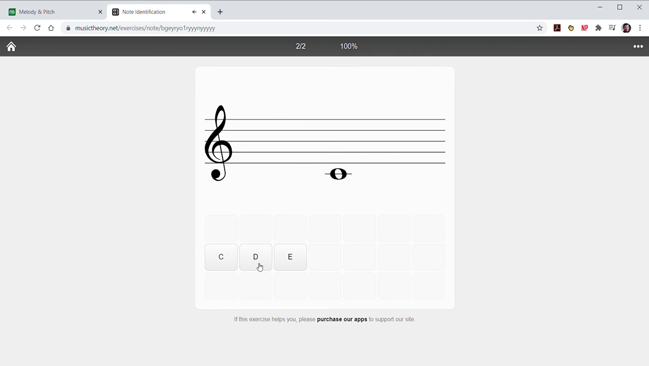Oh, that's D. We've now gone back to this circle right here, and let's see what that is. Let's press the third here. Oh, it's not E. It's not E. Our score has changed to 2 out of 3. 67%. What could it be?